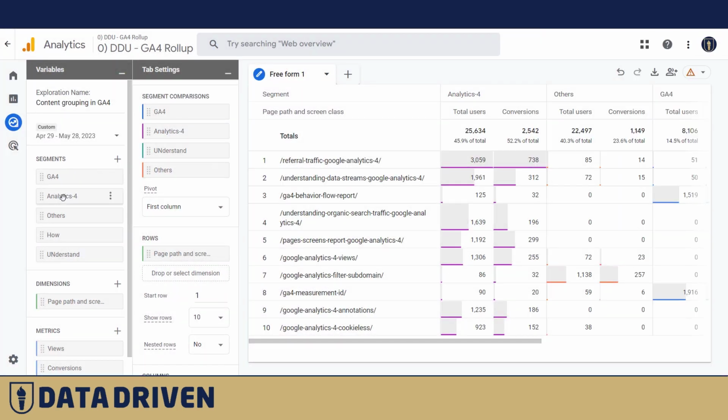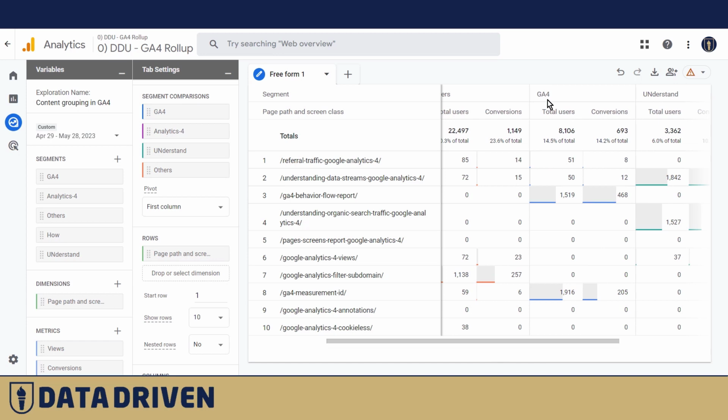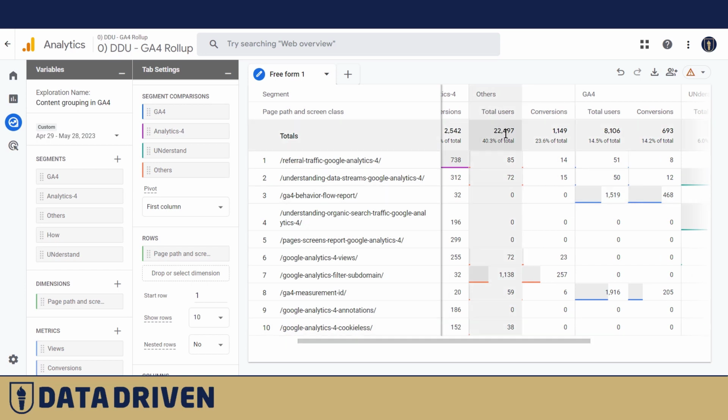So when we apply these three segments, we can see that the percentage of people who convert from segment number 1, which is Analytics 4, is about 10%. Then if we look at GA4, it converts at a lower percentage, whereas the other category, which basically takes up everything else on the website, has about a 5% conversion rate.